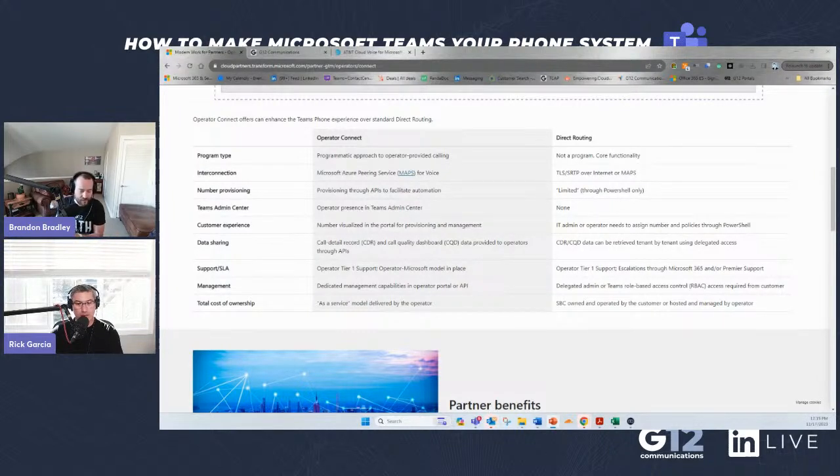And then direct routing is, hey, I want to do this myself. I want to pick my own carrier, manage this environment, and connect my carrier myself. That could be you buy your own SBCs, connect the carrier to your SBCs, and create the PSTN connectivity up to the Teams phone system via direct routing. Or you pick a partner like G12 that offers a managed or hosted direct routing product. But again, there's still a lot more custom setup to go through. So that's high level.